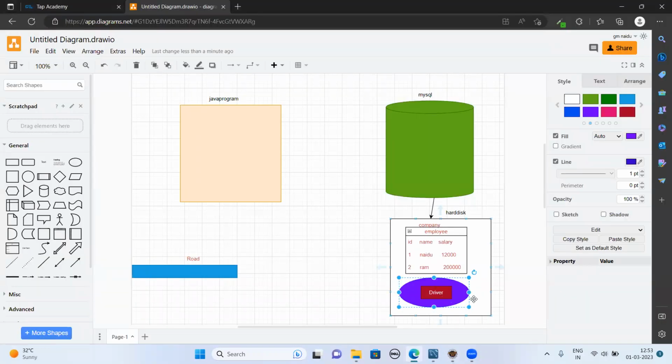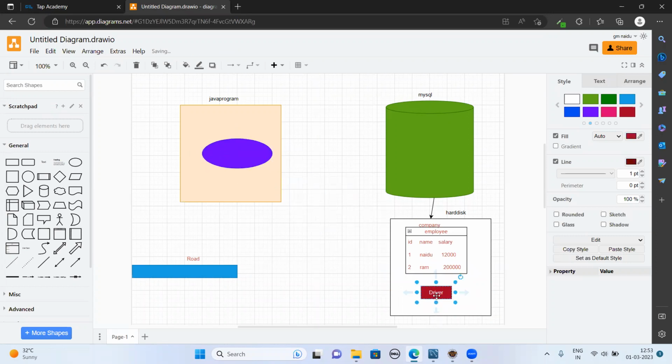This is the hard disk, and it consists of the driver software. The Class.forName method will load the driver software into our Java program. This method automatically loads the driver software into our Java program.